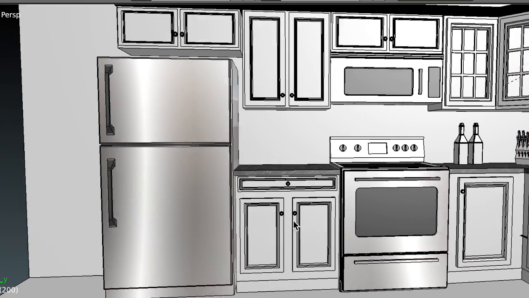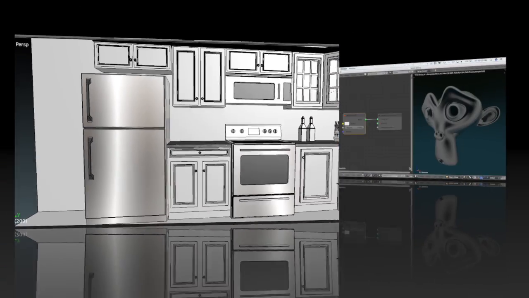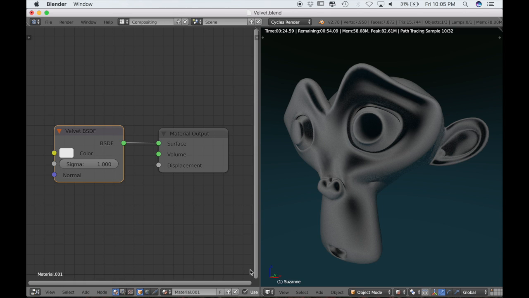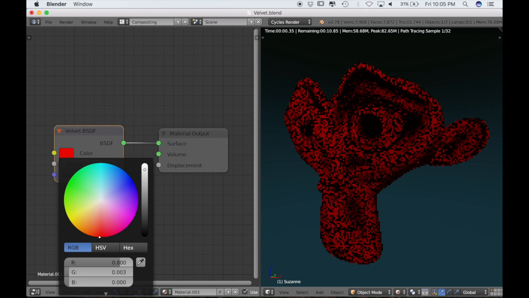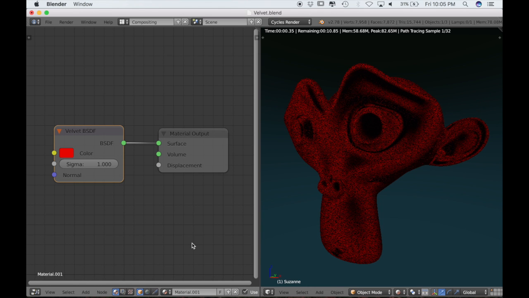Alright, so now let's move on to our next material, which is the velvet shader. And in Cycles, the velvet shader has two options, two ways of customizing. The first of which is the color, and I'll just change this to red, because for some reason when I think of velvet, I think of red. Perhaps I'm thinking of the cake, but I don't know.